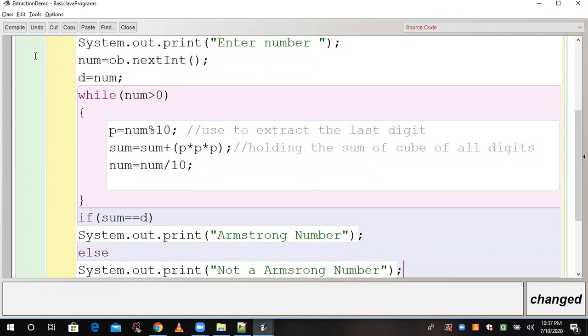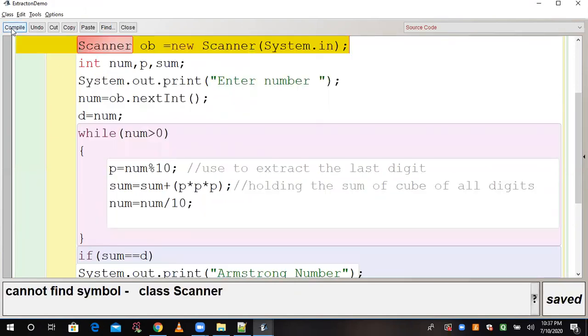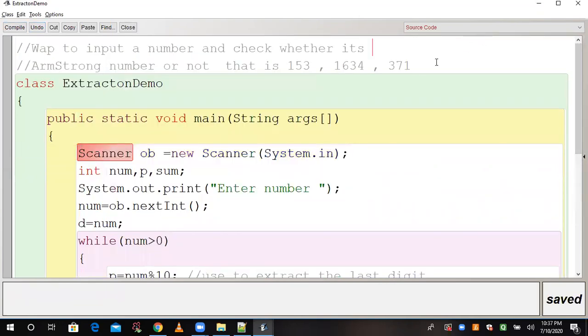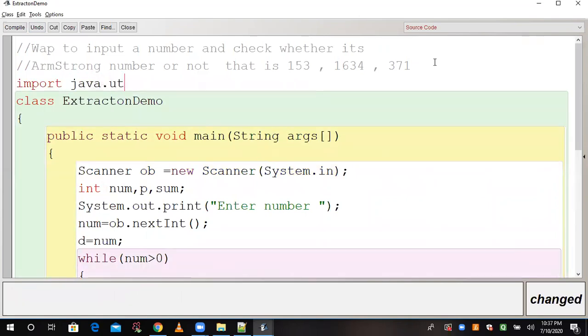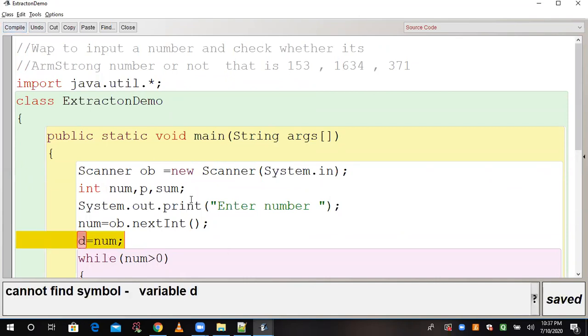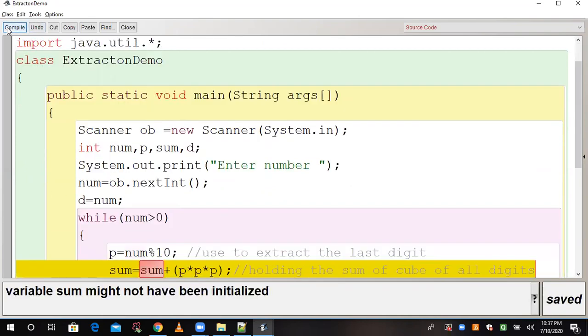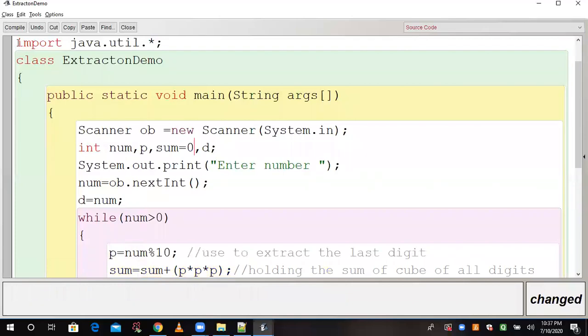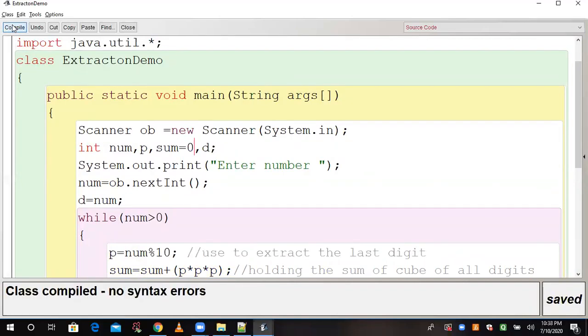Understand? Now, let me compile. Now there is one error. Our favorite error is scanner undefined. Import java.util.*. Done. Compile. D is an undefined variable. No problem. Let me define D, because every variable must be defined. Now sum has not been initialized. So whenever we compute a sum, it is very important to take the sum variable as 0. Just 1 second. Now it's fine.